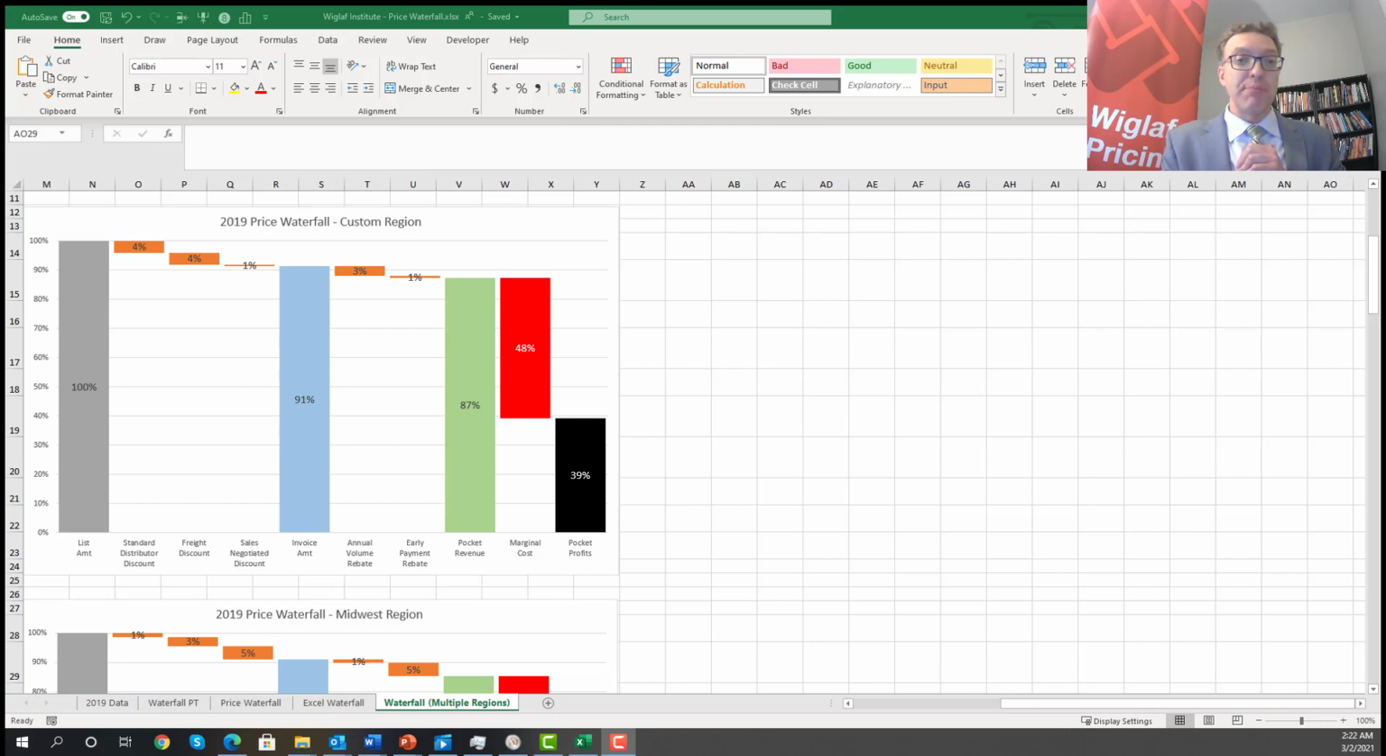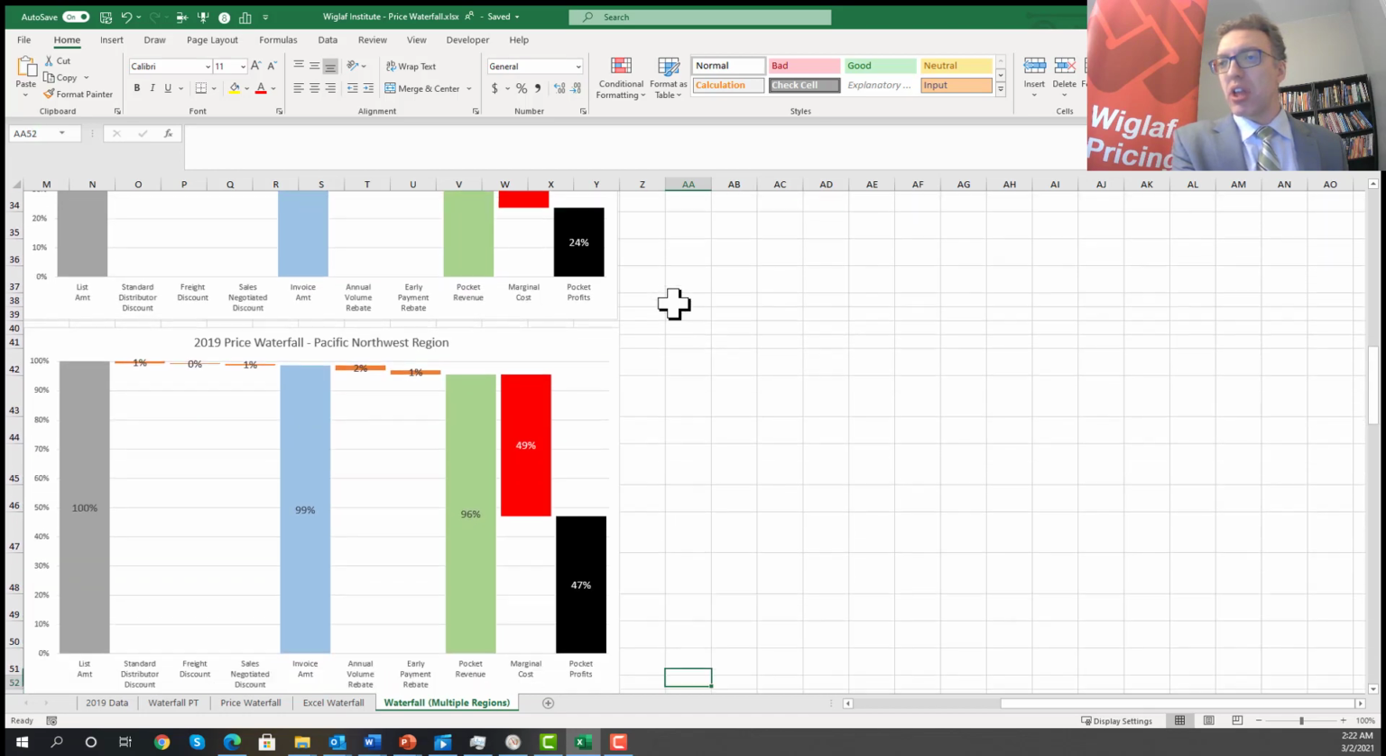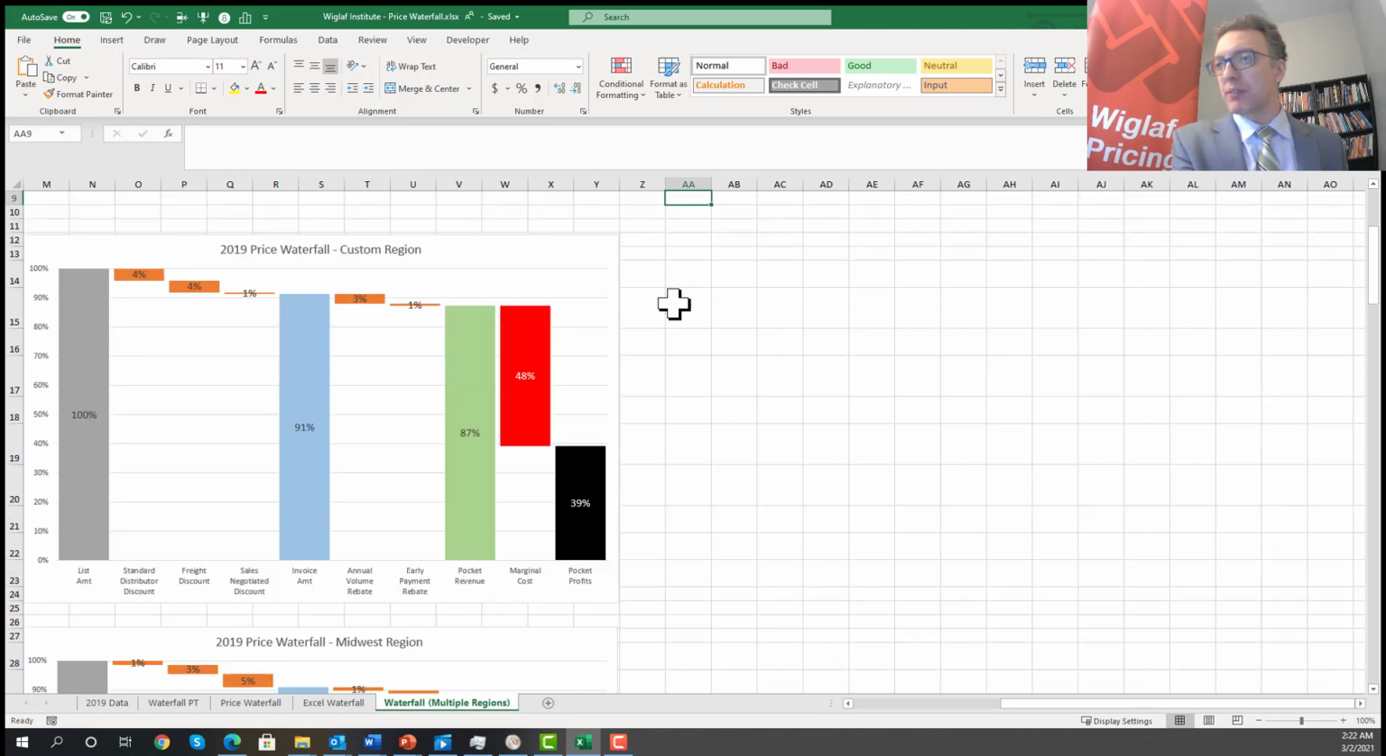You could separate it up by business unit, customer, product category, salesperson. I mean, really anything you have in your data that you want to look at your data through that lens. So I'm going to stick with region here, and I'm going to show you how to use pivot tables, formulas, and some copy and paste to quickly knock out a few price waterfall charts.